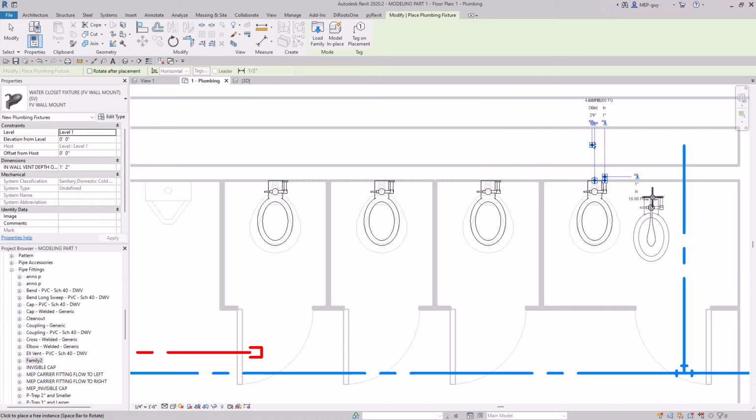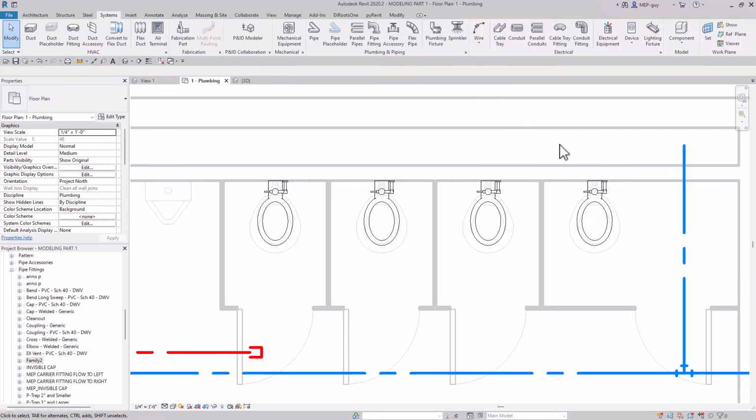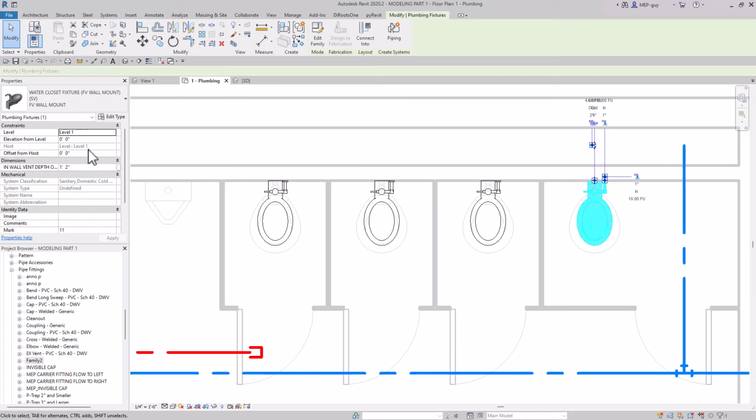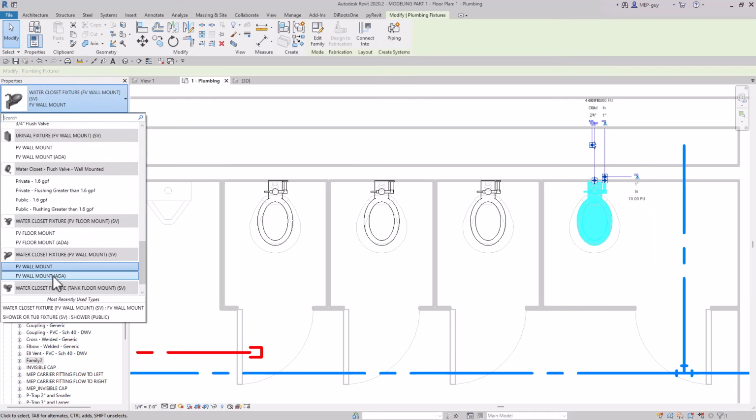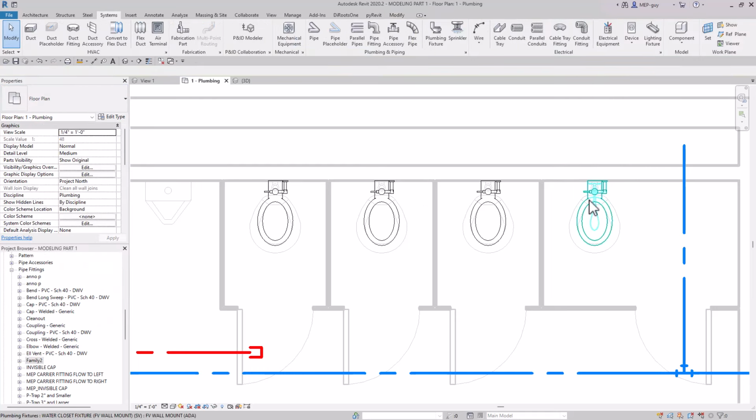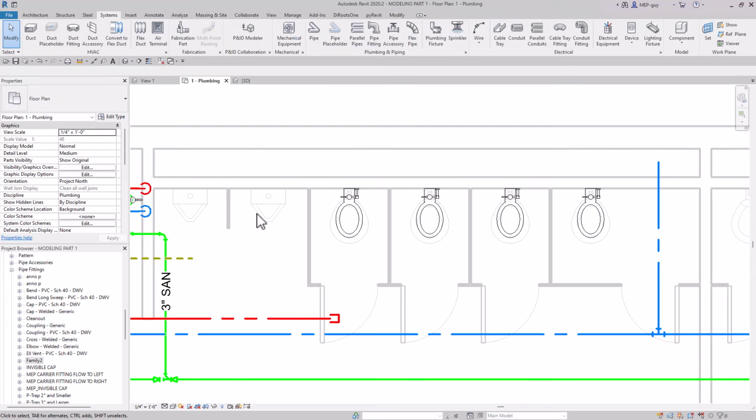We'll put this last one right here, but we're gonna go ahead and change this last one to an ADA type. So I'm gonna select it, and then I'm just gonna use the drop down and select the ADA version. And what that will do is it will just put the water closet a little higher up. Now let's go ahead and add some urinals here.